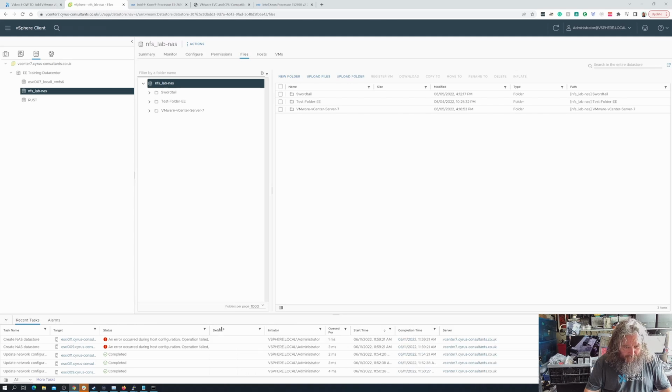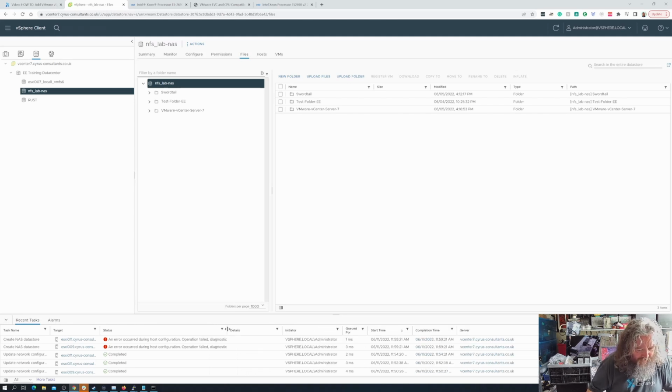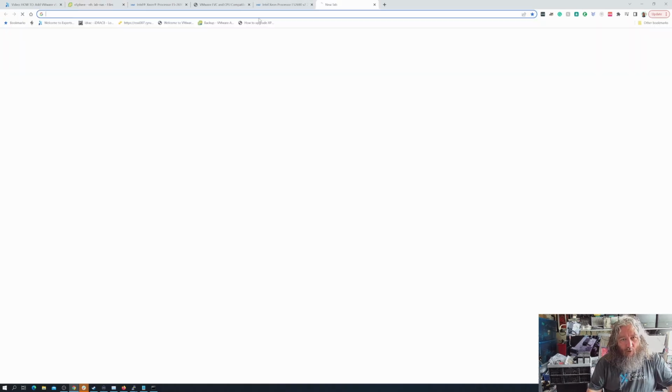Now, I might have mentioned to you a couple of minutes ago, 35 minutes now, that there was a reason in my madness. I didn't want to change something because I wanted to show you this. I wanted to show you that clearly an error has occurred during the host configuration and it's failed. And there is a reason for that.